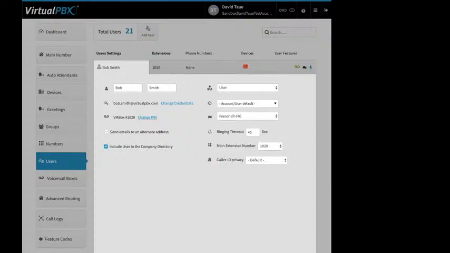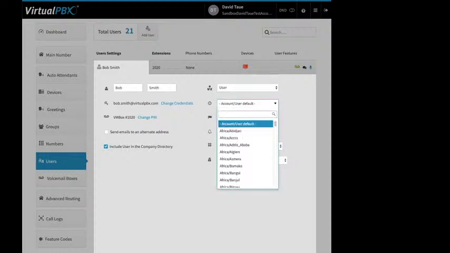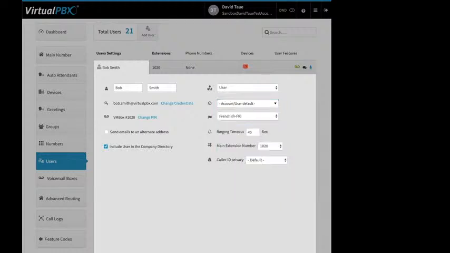For your landline or cell phone users, you do need to create a PIN number for them. Then you've got the options to send to an alternate address, as well as to include in the user directory. Over here on the right, the user is a pull down, so you could change a user into an admin or an admin to a user. This is the time zone. So you can search, so you can change the user to their specific time zone. This is the display language of the dashboard on the web page. So it's English, French, German, and Russian.